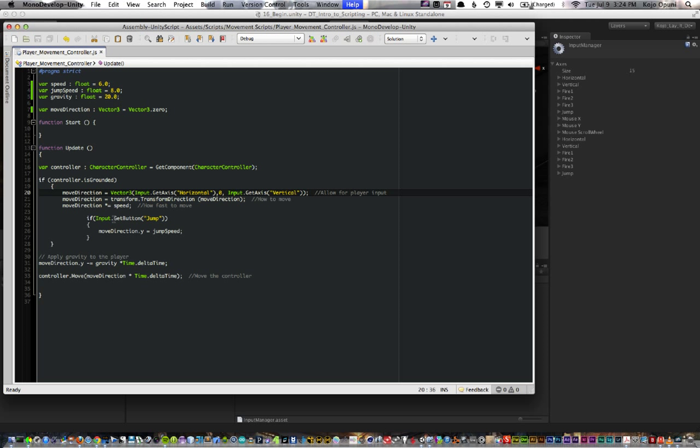And you see here Input.GetButton jump and the move direction Y. Here I had it set to 0, but now the jump is referencing the Y component of the vector: moveDirection.y equals jumpSpeed. With jumpSpeed, I had it set to 8. If you're playing in Unity and the speed is too slow or too fast, you can edit it within the inspector while you're playing.